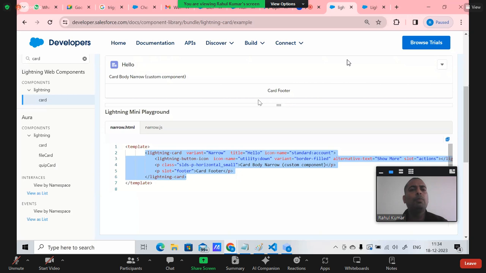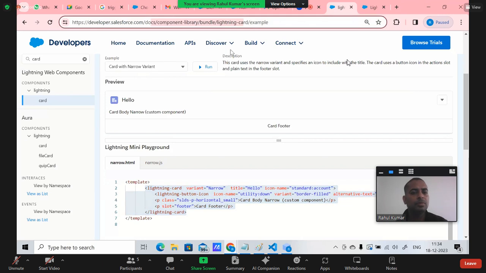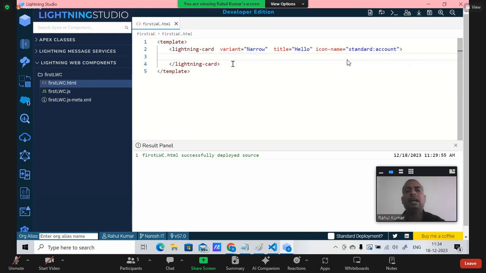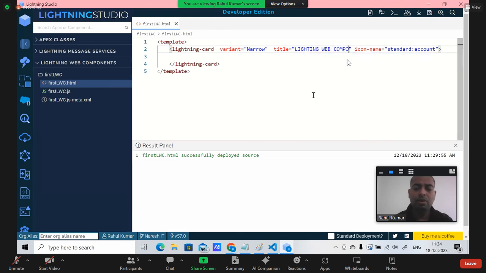The library is open for every type of project. Any secured project you are going to work on, this library will be open for every project. So you can copy this and utilize it. I can remove all these inner codes that are not required. I have created a card, and in my card I can add a title. So for the title, let's add Lightning Web Component, and I can save it.